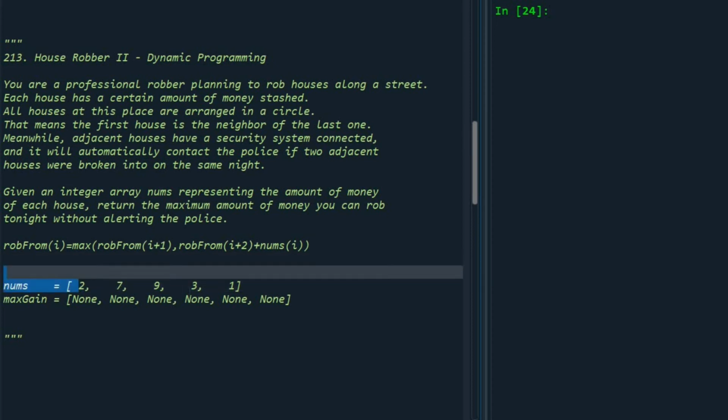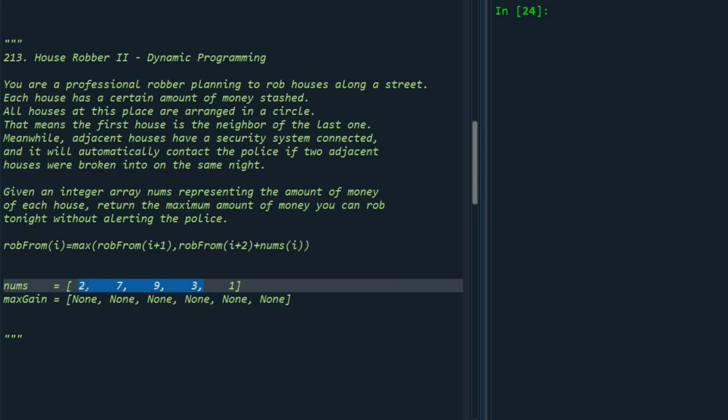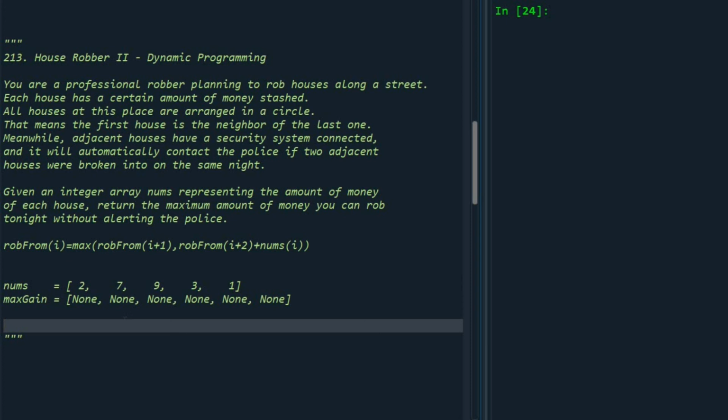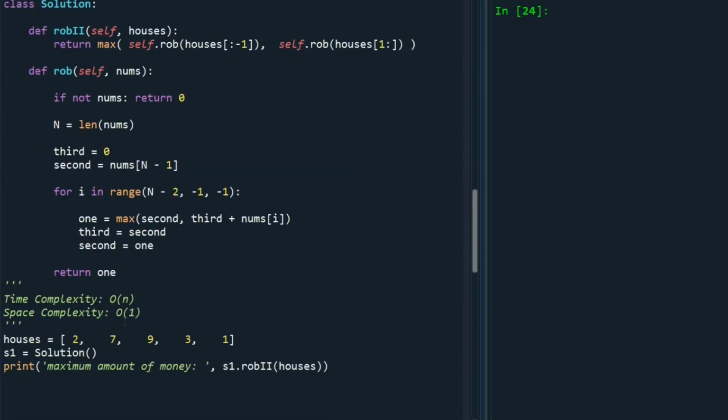One situation is from here to here. So from 2 to 3, I search one array and I record the maximum gain. And then I search from 7 to 1. So that is the exact same solution, we just need to have two values to be checked. And for doing that, we can just modify the code like this.